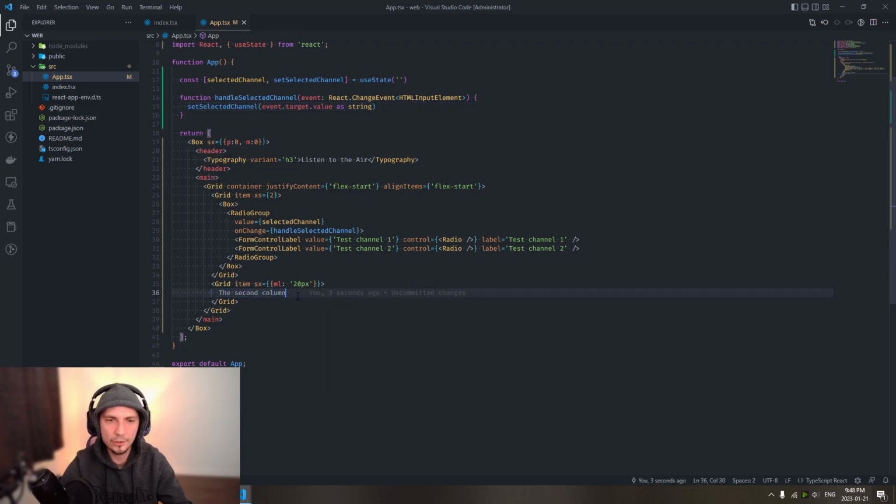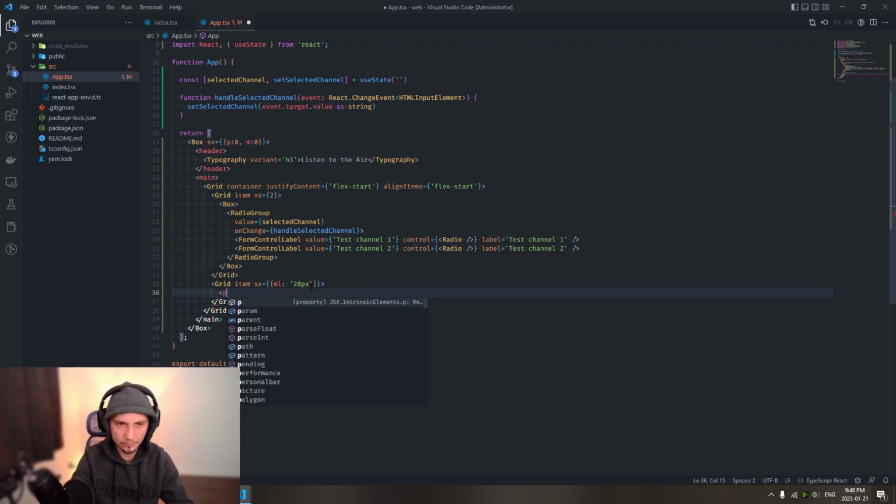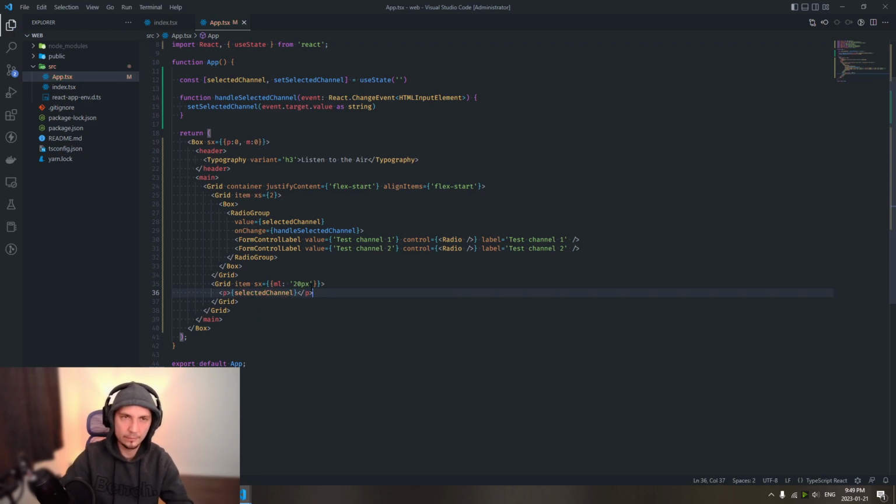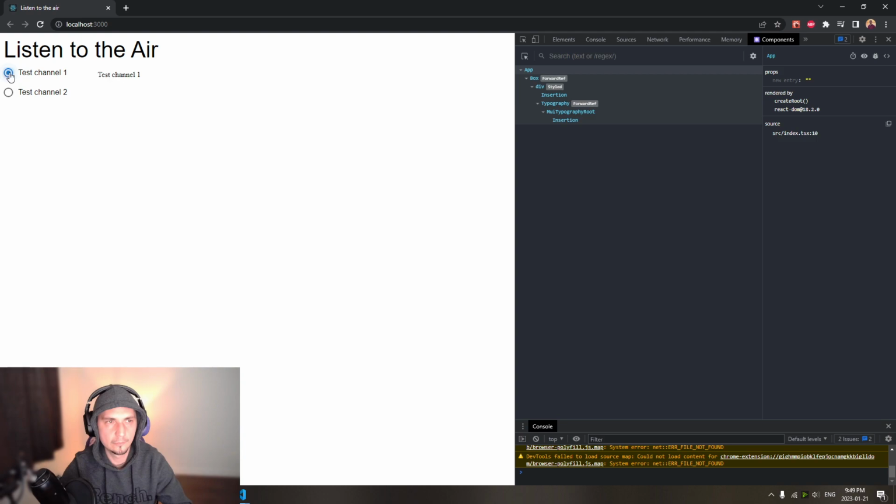And let's show this application state here in the second column, just to ensure that everything works well. Okay. Selected channel. Oh, sorry. Okay. So it works. Yep. Great.